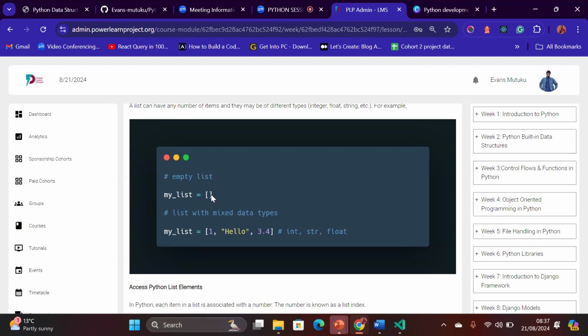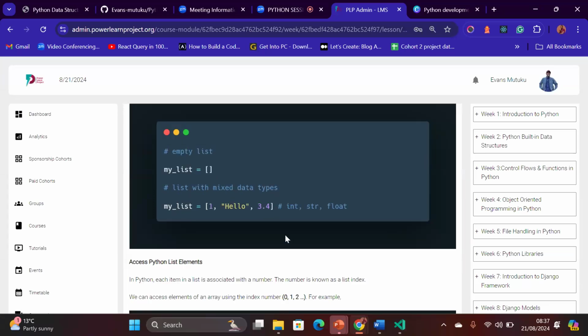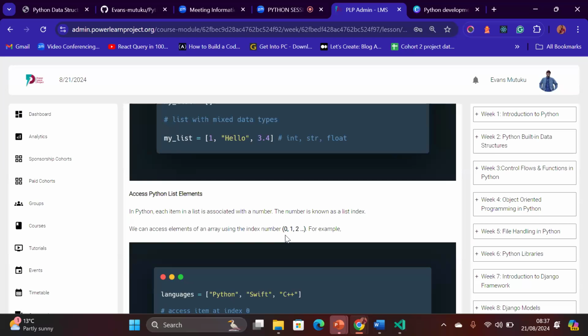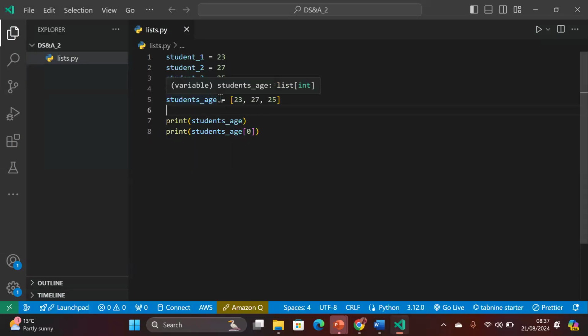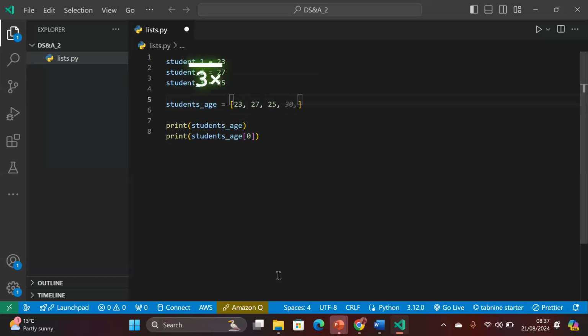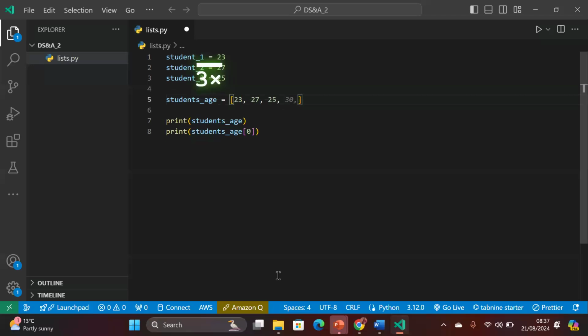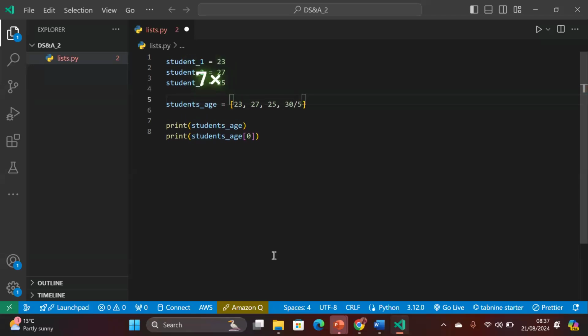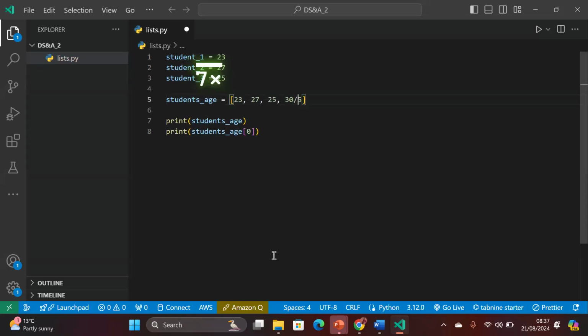You can define an empty list, it's allowed. Then we can do a list with different data types, for example here, and that will work perfectly. For example, we can alter our example, and instead of this, we can write a float, for example 30.5. This one is a float. It accepts a different data type, which is a float.